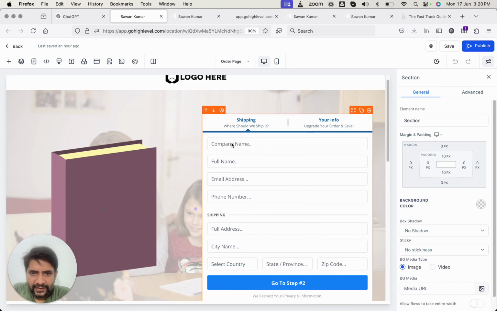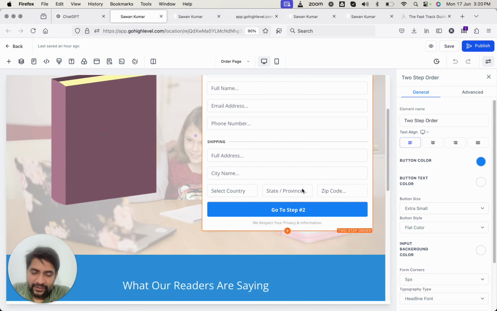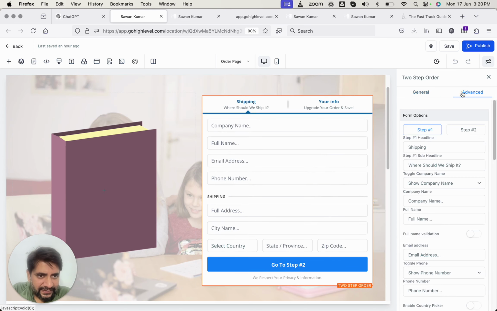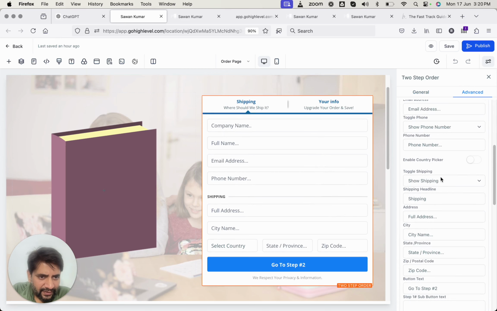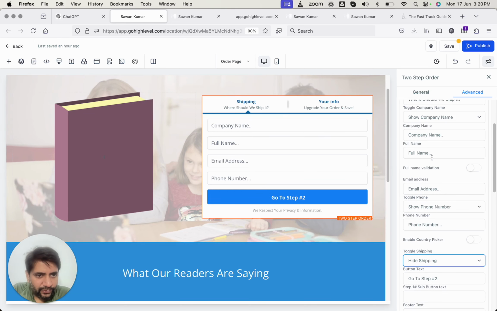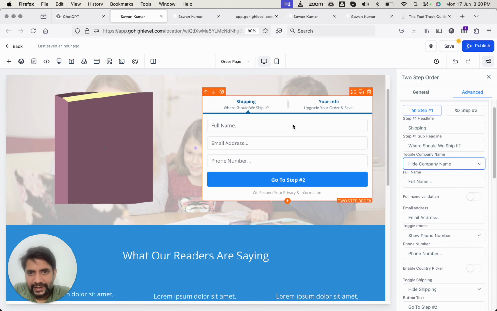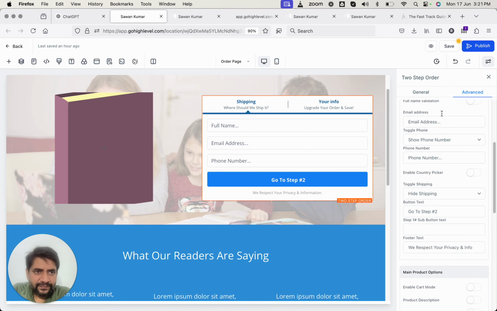Here we have the shipping details, name, shipping address. Since you are selling an ebook, I don't think you will need shipping address details. So what you can do is simply hide the shipping details from here. Toggle hide shipping. It hides the shipping. Do I want to show the company name? I do not want, let's say. So I hide the company name. So just the full name, email address, phone number. Go to step 2.